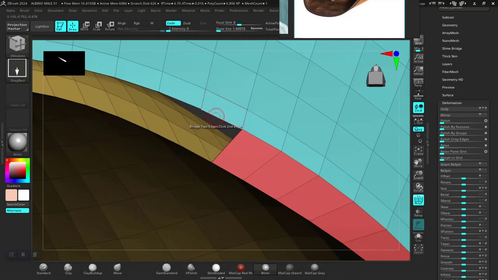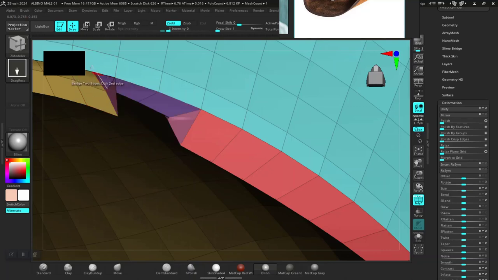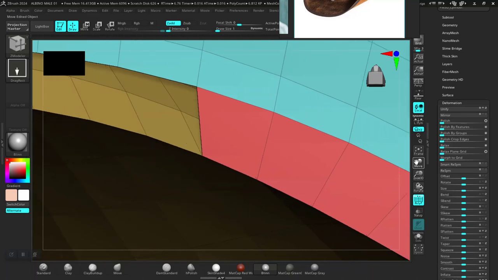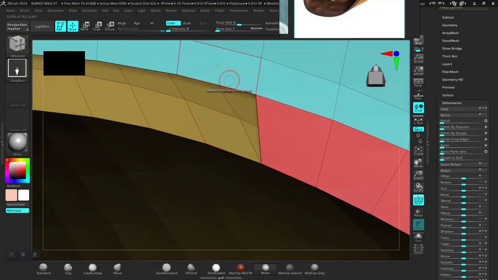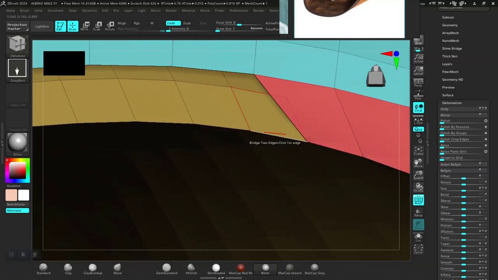Wrong place. Wrong place again. Should probably even use a much smaller brush size. Nope. Nope. Nope. Let's get a closer view on there. Let's hope this works.